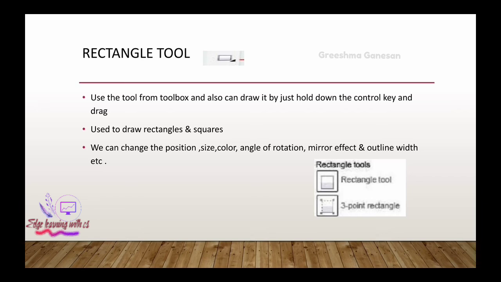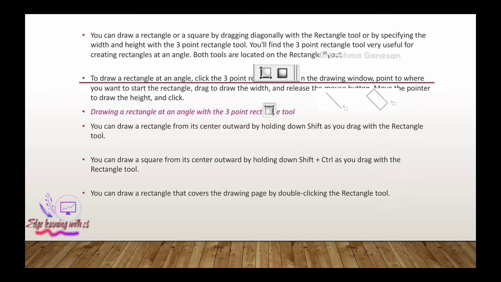Then use it to draw rectangles and squares. We can change the position, size, color, angle of rotation, mirror effect and outline width, etc. So if you draw a rectangle or a square there, you can edit it further. And we also have the flyout for the rectangle tools. You can see these two options available on your screen. The first one is the rectangle tool and the second one is the 3-point rectangle. We can discuss these two also.